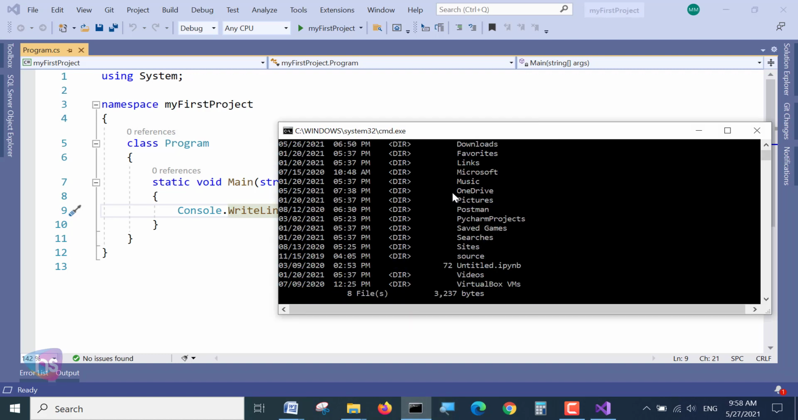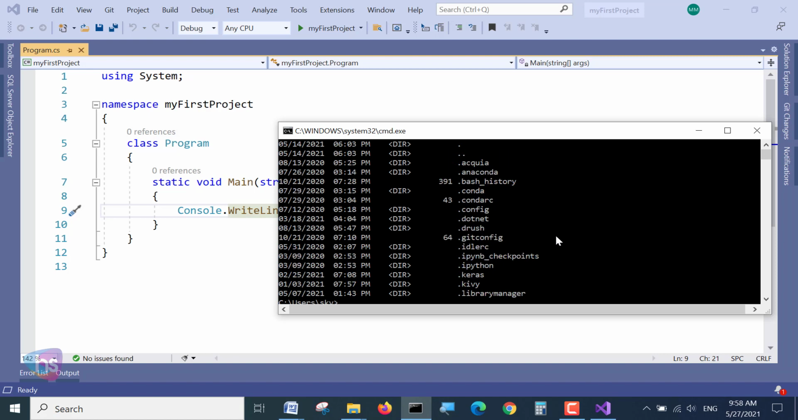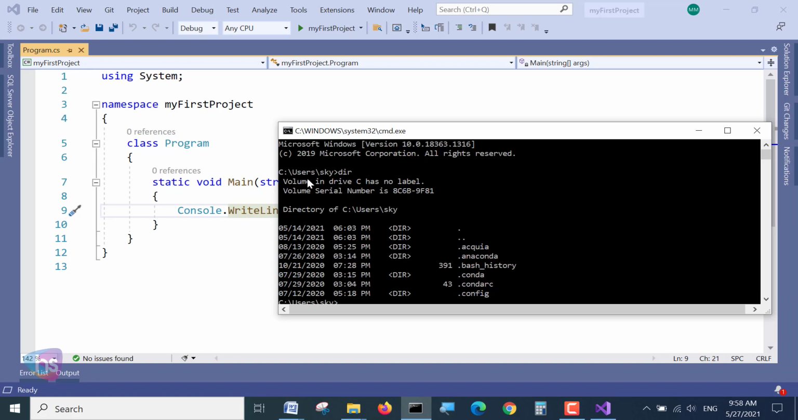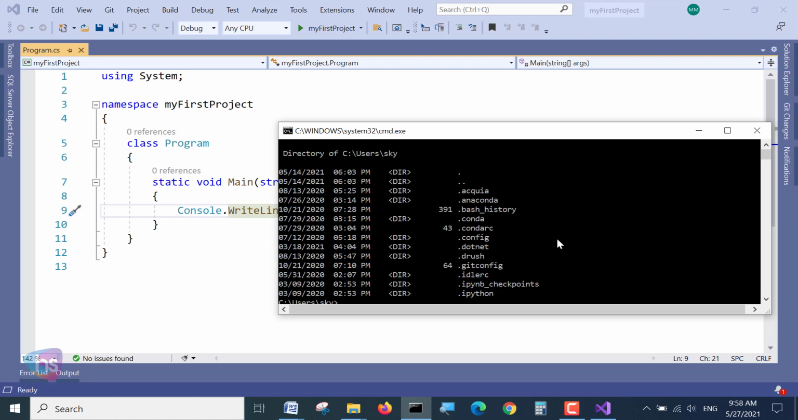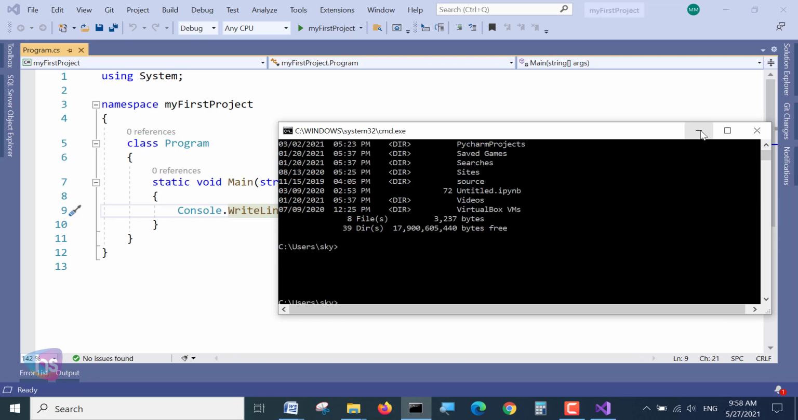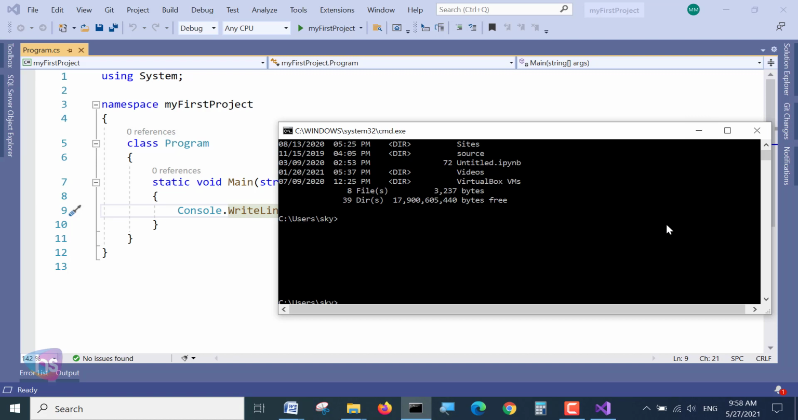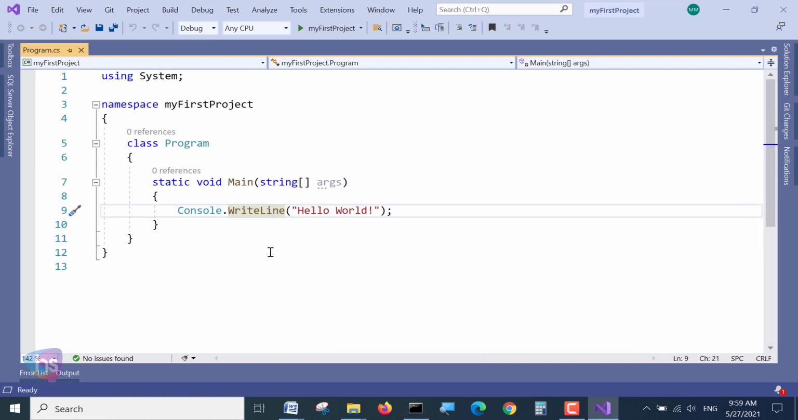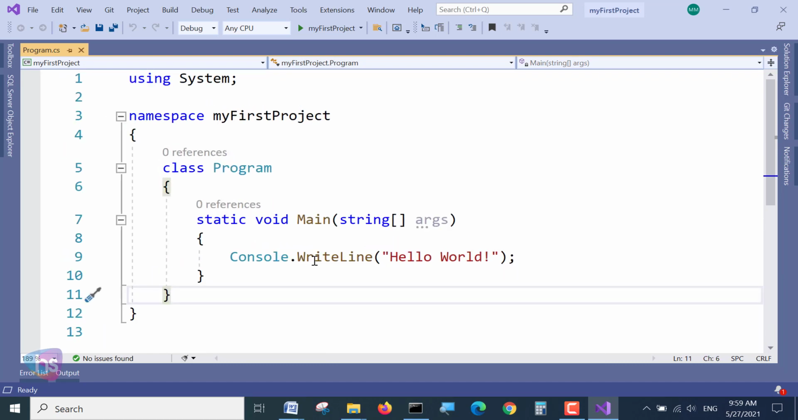See, if I type dir, meaning directories, what are the directories? The list of directories which are available in C users sky. We are getting the list of directories here. Similarly, we'll see our program output in the console window. What I am trying to write here is console, accessing the console. Please observe here.